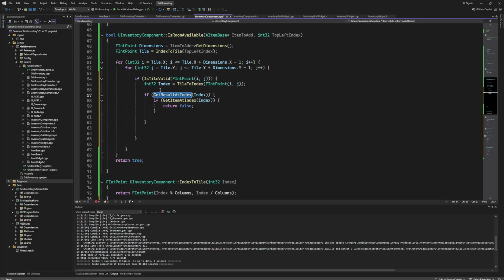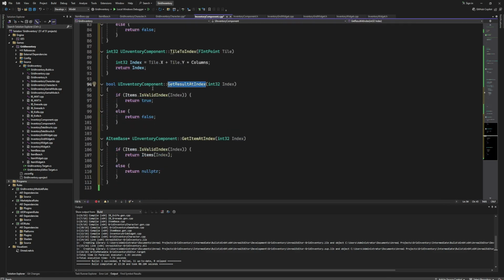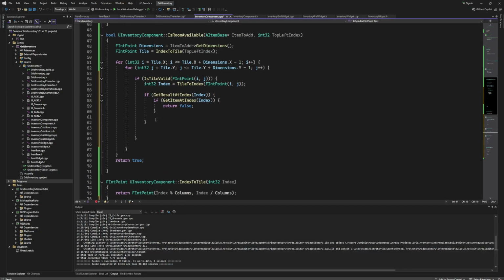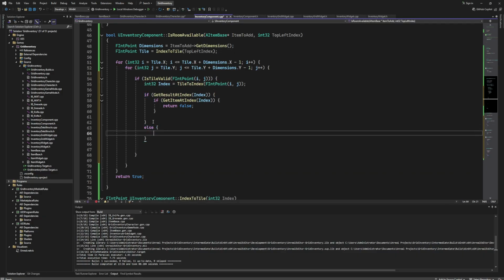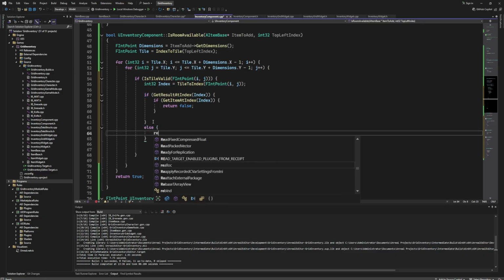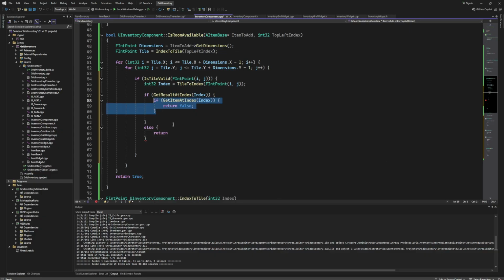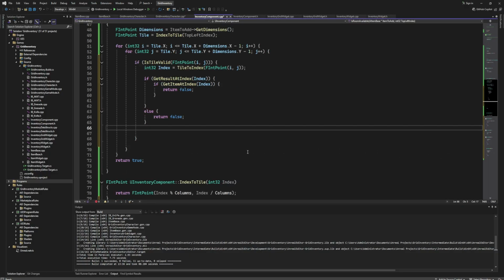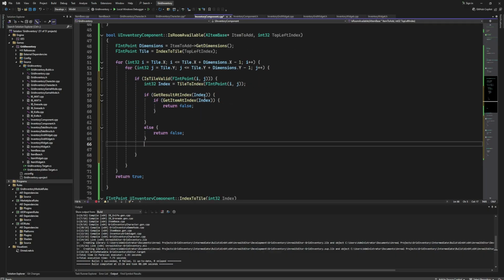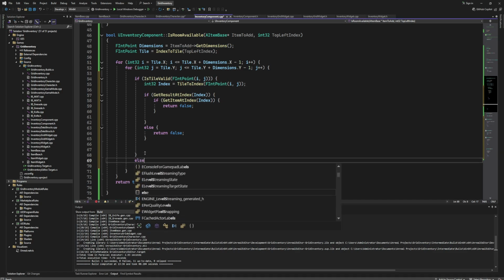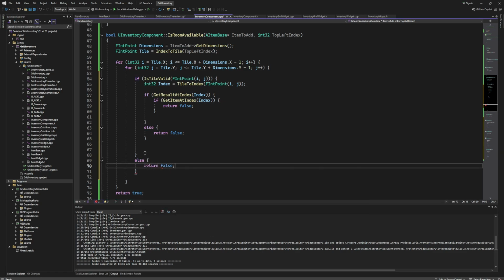And here, in the get result at index, if our index is not valid, we just want to return false. So don't return false for this check right here, but for this check right here that is returning the true or false value. So we just want to return false again. And we need to return false for this check right here, is tile valid. So just type else, and then we need to type return false.